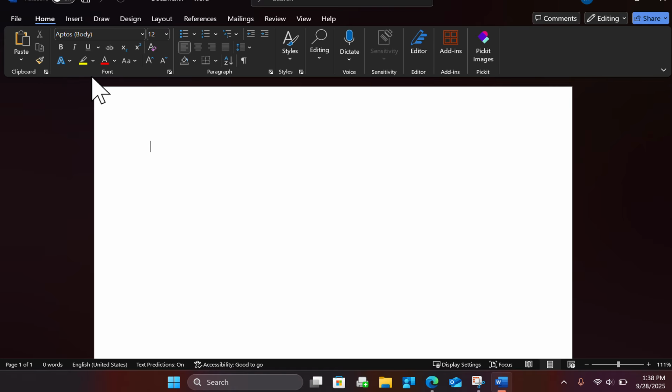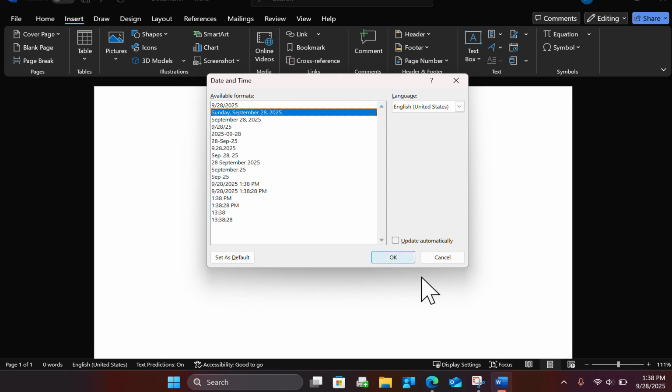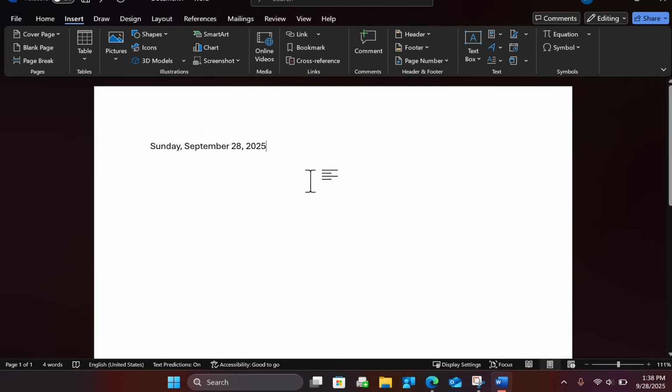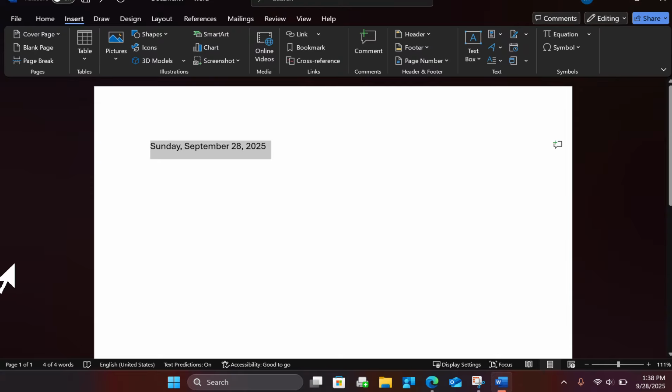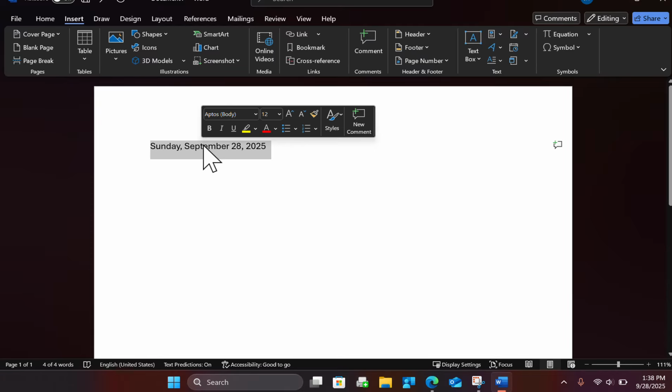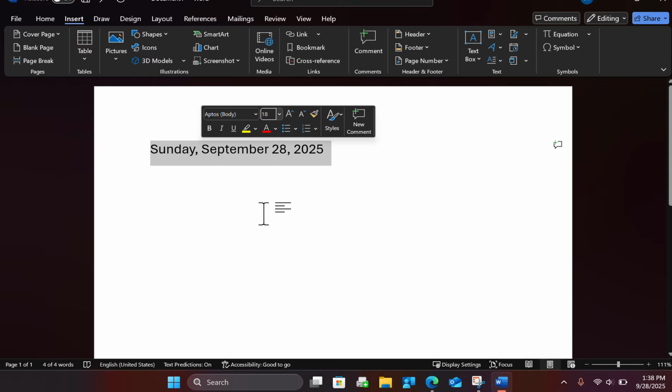Now, if you've watched my previous insert tab videos, you will know already that we can go ahead and insert the date by clicking on the calendar icon. And today is September 28, 2025, and I'm going to go ahead and insert that. For the sake of the video, I will highlight it by left clicking, double clicking multiple times until the area is gray. And then once I do that, I can go ahead and change my font size.